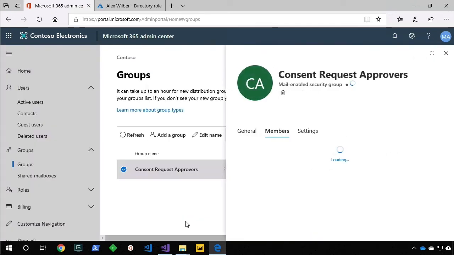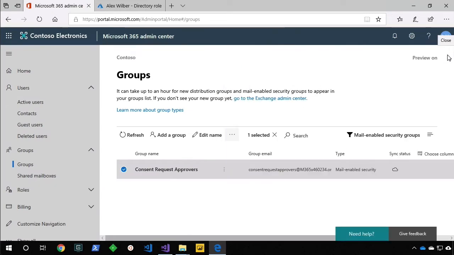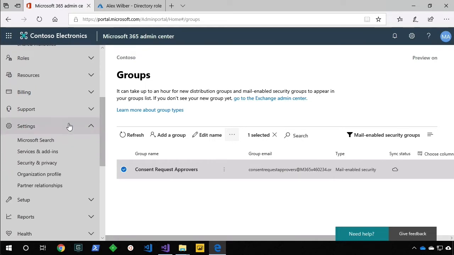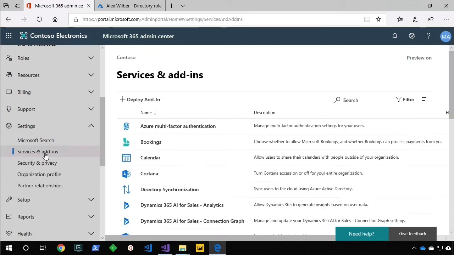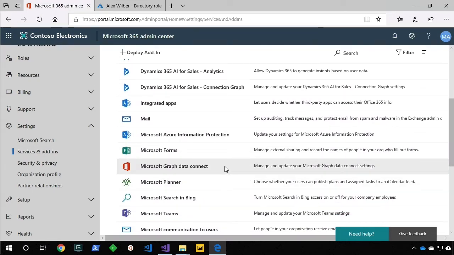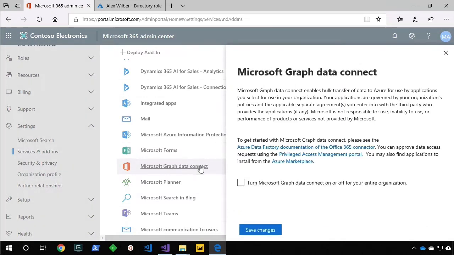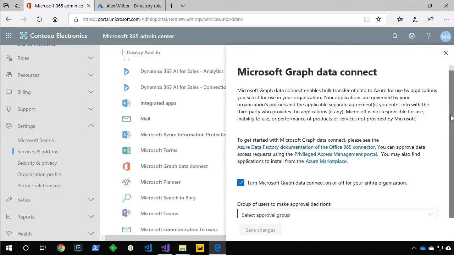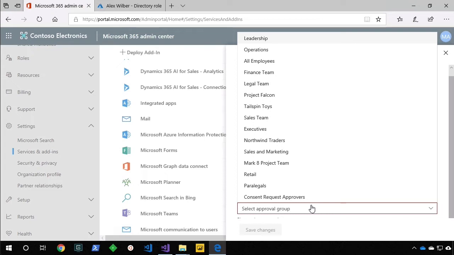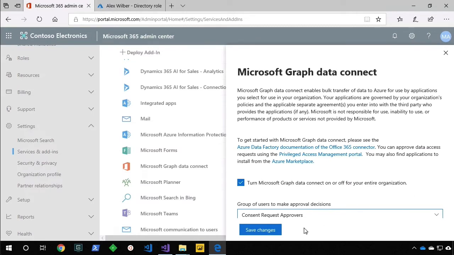Now, the next step is going to be to enable Graph Data Connect on my tenant. So now what I'm going to do is come over here and in the admin center, I'm going to select show all and come down to settings and services and add-ons. Now under services and add-ons, I'm going to scroll down until I find Graph Data Connect, which you see listed right here, and I'll select it. Now I'm going to say I want to turn this on, and then when I scroll down, it's going to ask what's the name of the group that can approve these data requests. And so I'm going to choose the one that we just created, which is the consent request approvers group that we defined a minute ago. And then we select Save Changes.